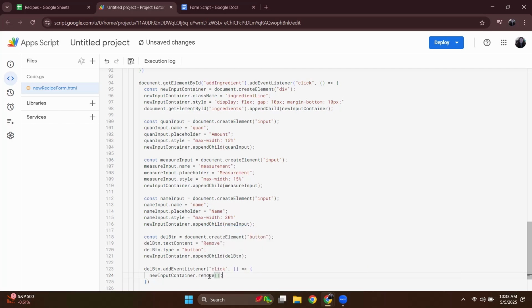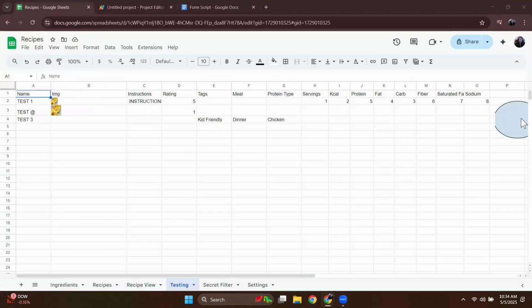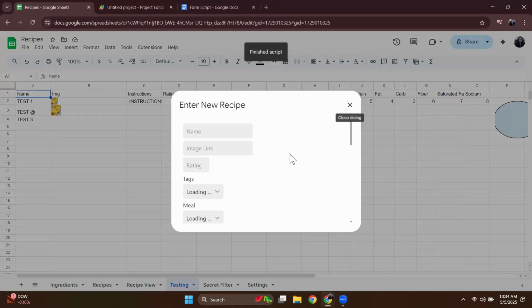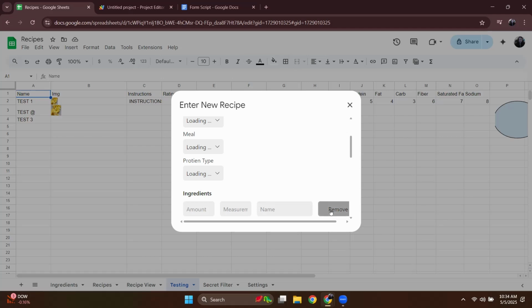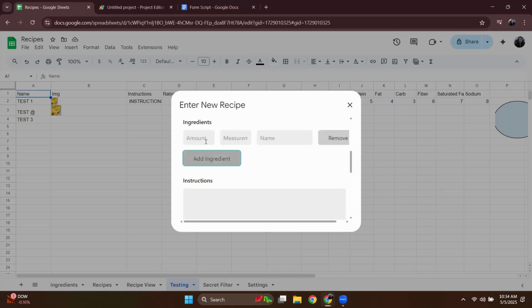Let's try it out. Let's save our work and then go back into our spreadsheet and open the form. Click the add ingredient, fill in the fields, and now click remove, and it should disappear. Now that we've built our dynamic ingredient entry section, we need to make sure that the data is being saved when the form is submitted.